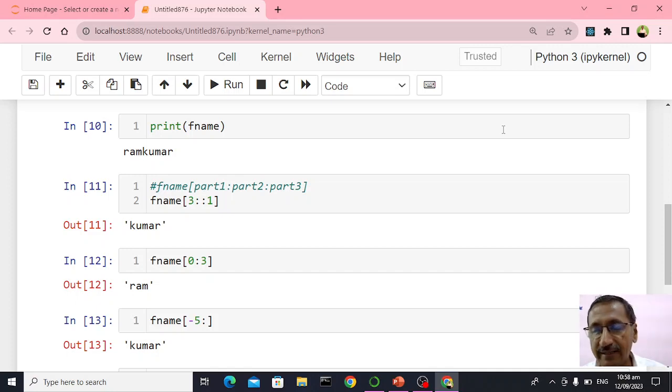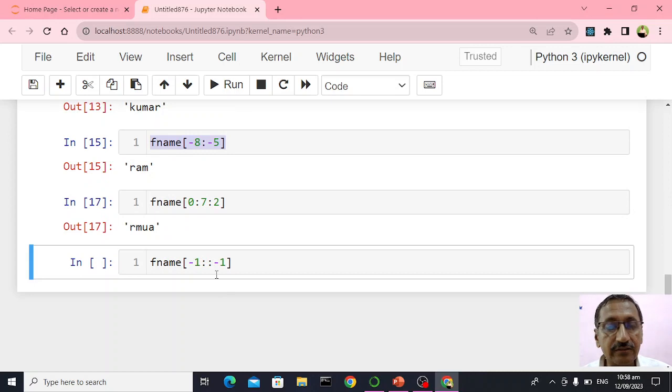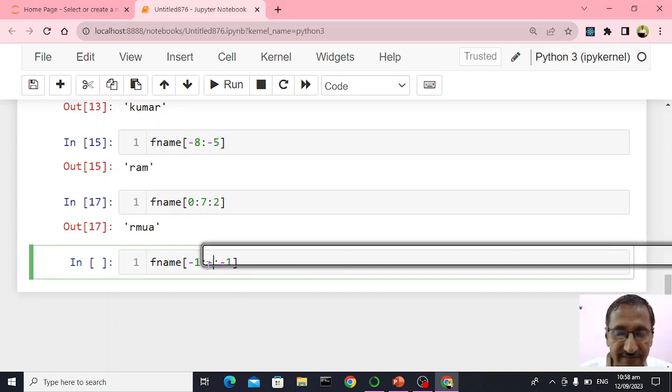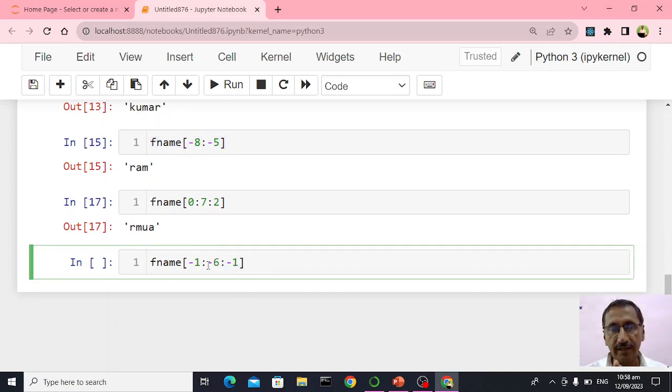Then only I'll get up to minus 5. So you see, I'll get second part 2, I'll get minus 6. Minus 6. So look at this. Starting index is minus 1, last index is minus 6, but the part 3 is minus 1. That means reverse direction. Reverse direction.